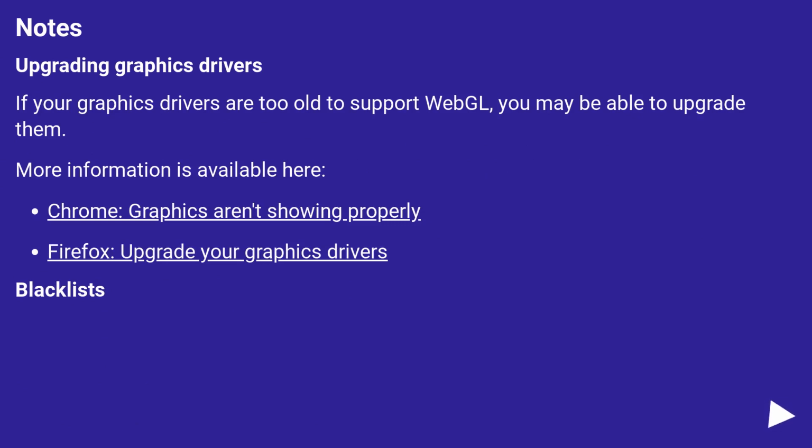Notes. Upgrading graphics drivers. If your graphics drivers are too old to support WebGL, you may be able to upgrade them. More information is available here. Chrome: graphics aren't showing properly. Firefox: upgrade your graphics drivers.